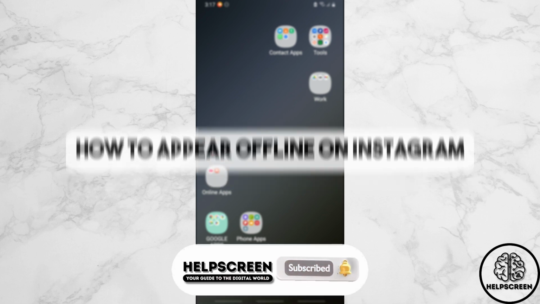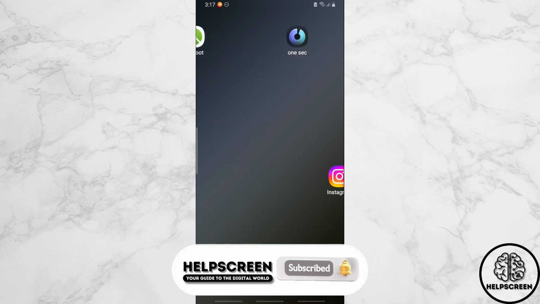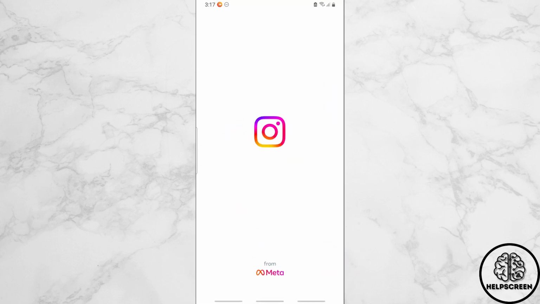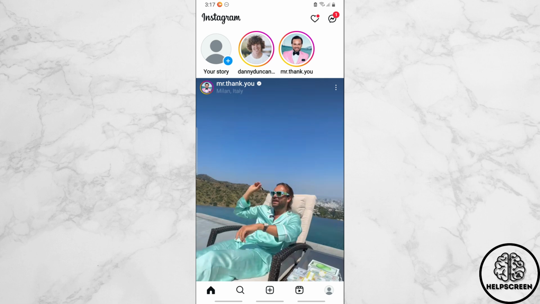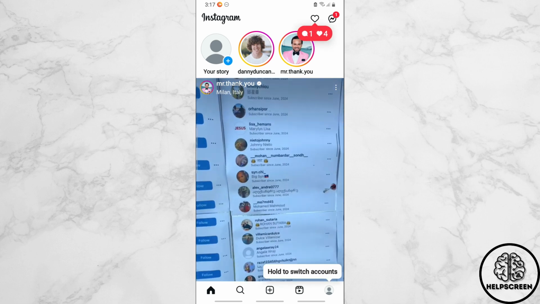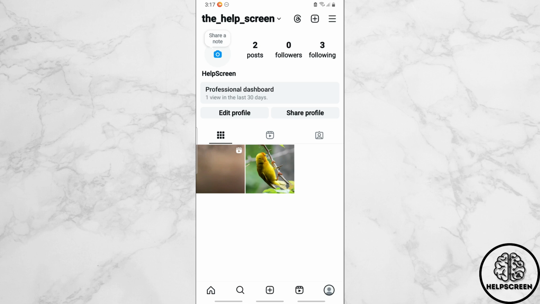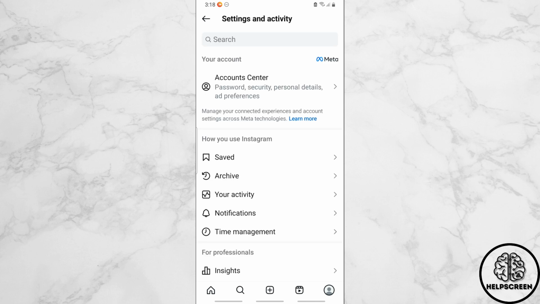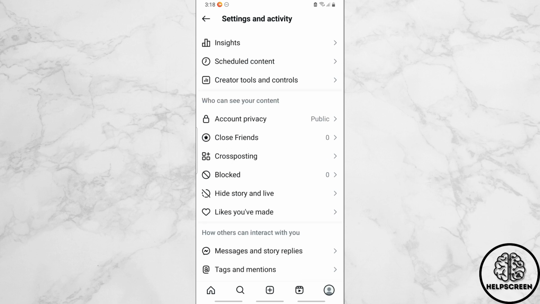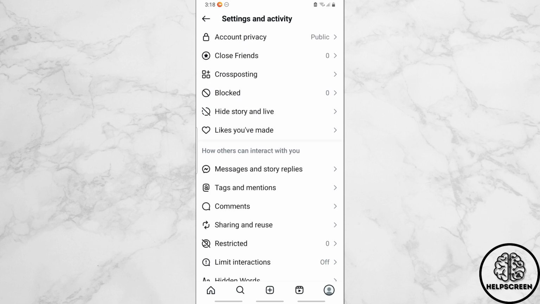So first, open up the Instagram application on your device, and now go ahead and go to the profile at the bottom right corner of the screen, and go to the three lines on the top right corner of the screen. And now from here, you can simply scroll down, and you should be able to see here the "How others can interact with you" category.